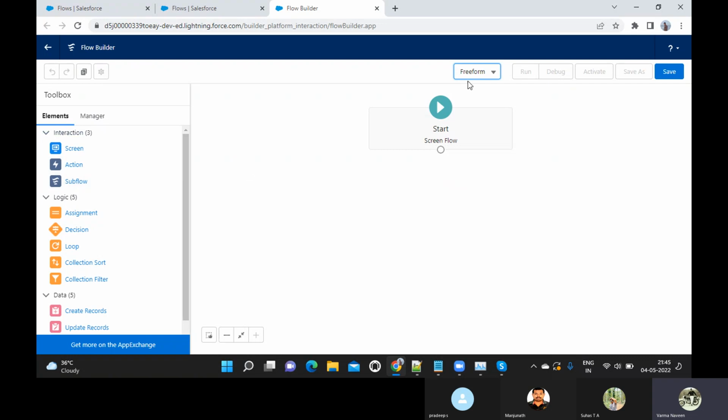Now if you look at that, when I select free form, all the elements are coming here. Got it? The same action that we have seen in the box, we are seeing here, running on the side.